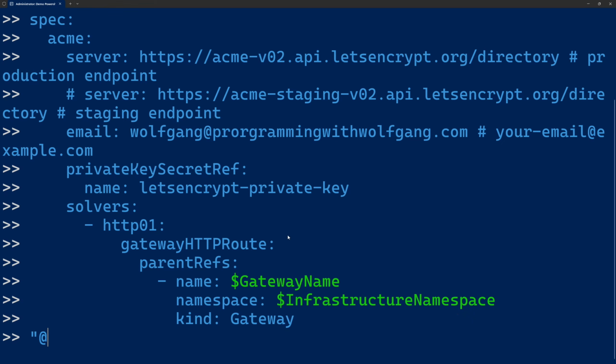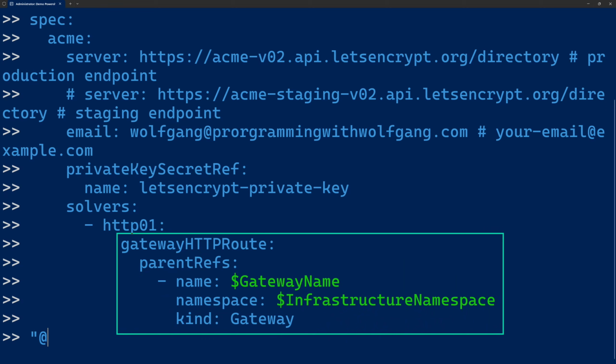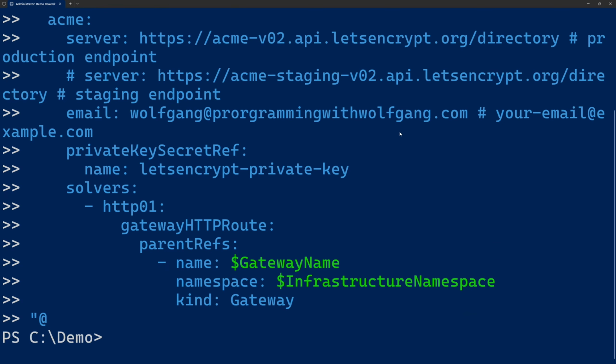So what we configure here is basically just the HTTP route. There we say what type we have. Here again, we're using a gateway, therefore we say gateway. Then we provide the name of the gateway and in what namespace we have deployed it. Then I'm going to save this in this variable and I'm going to apply this.